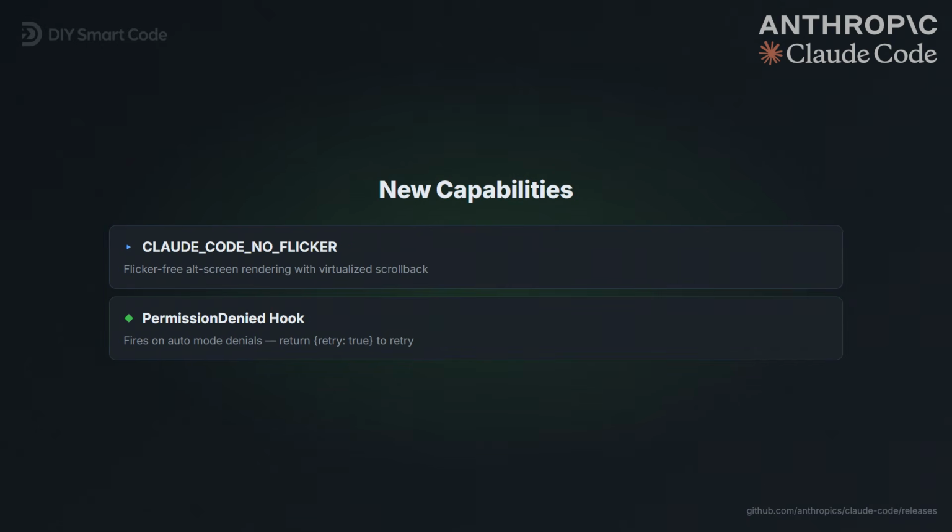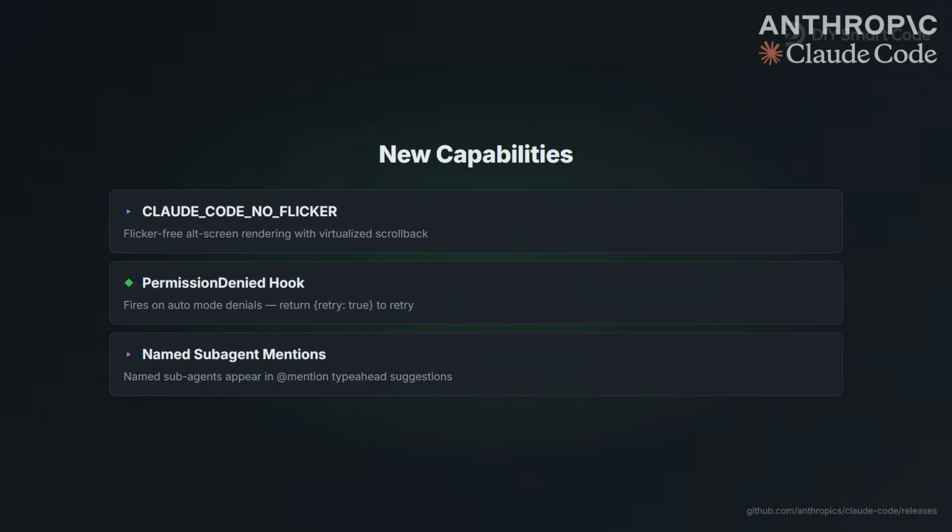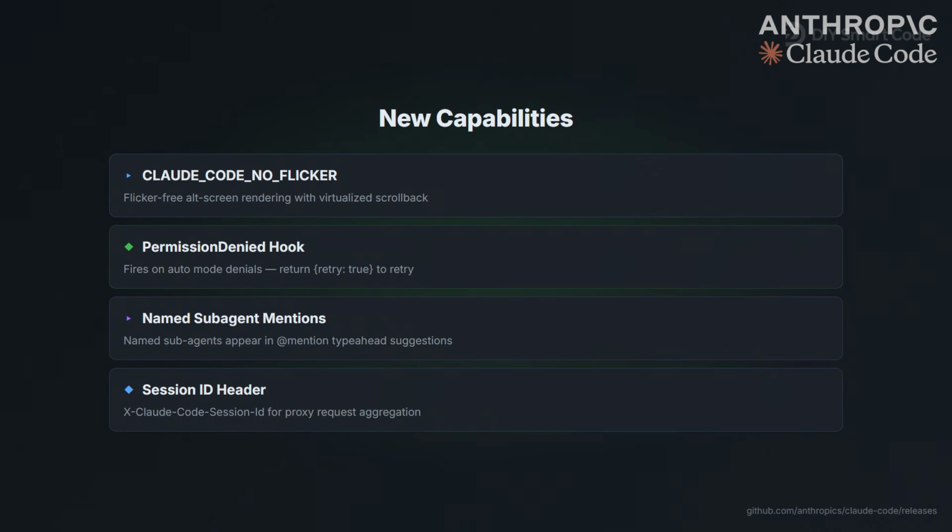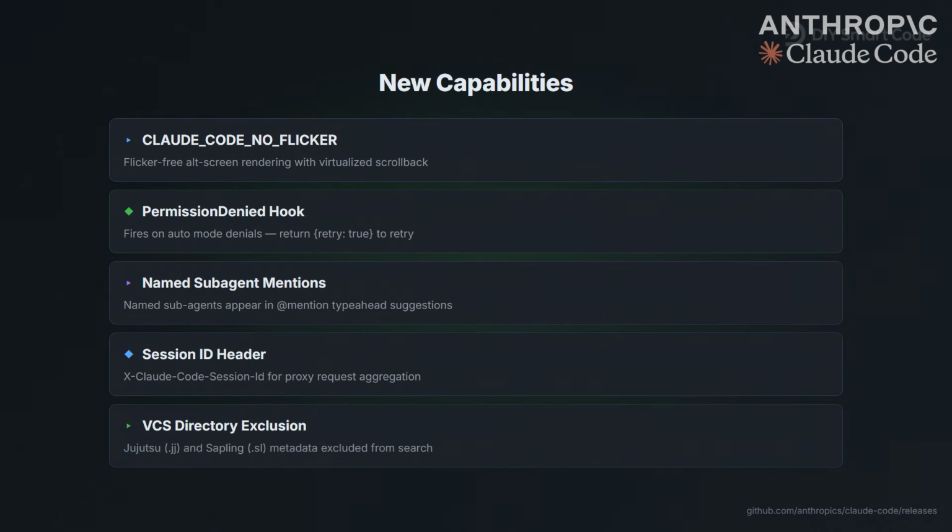A new PermissionDenied hook fires after auto mode denials. Return retry: true to let the model try again. Named subagents now appear in @-mention suggestions. Proxies get a session ID header for request aggregation. And Jujutsu and Sapling metadata directories are excluded from search.